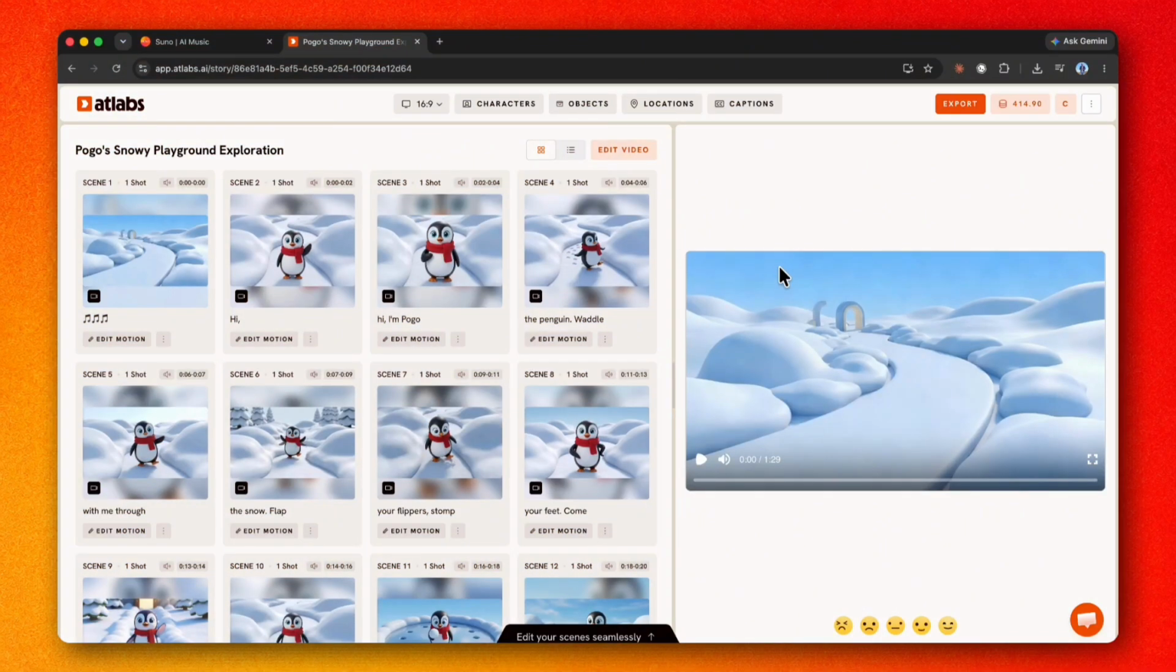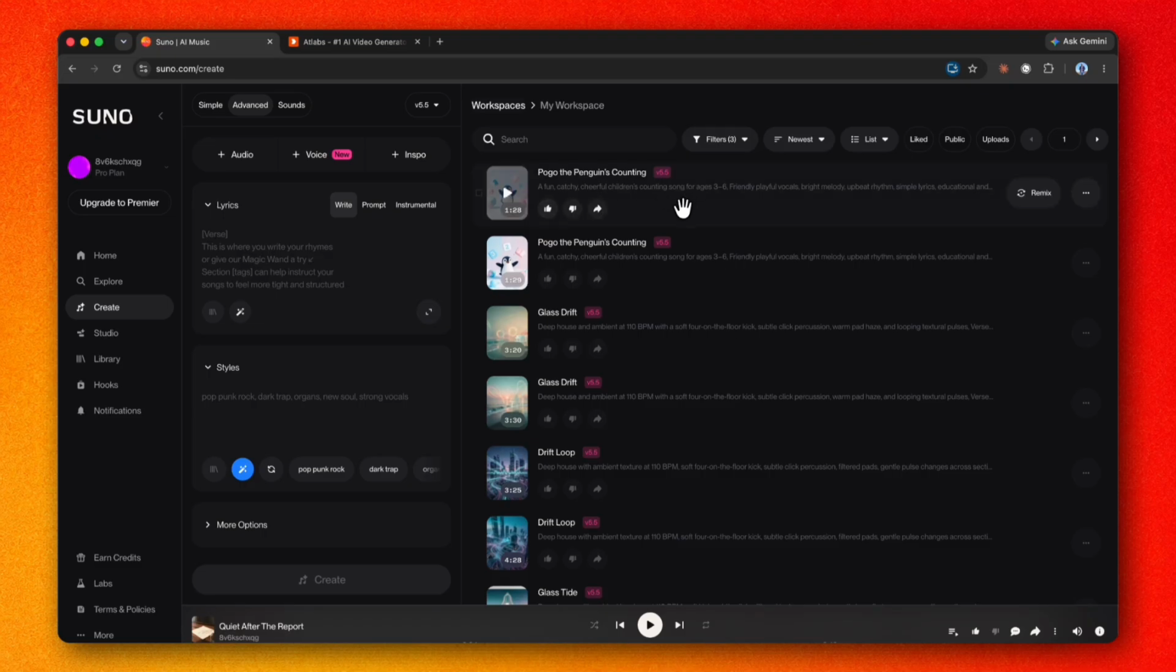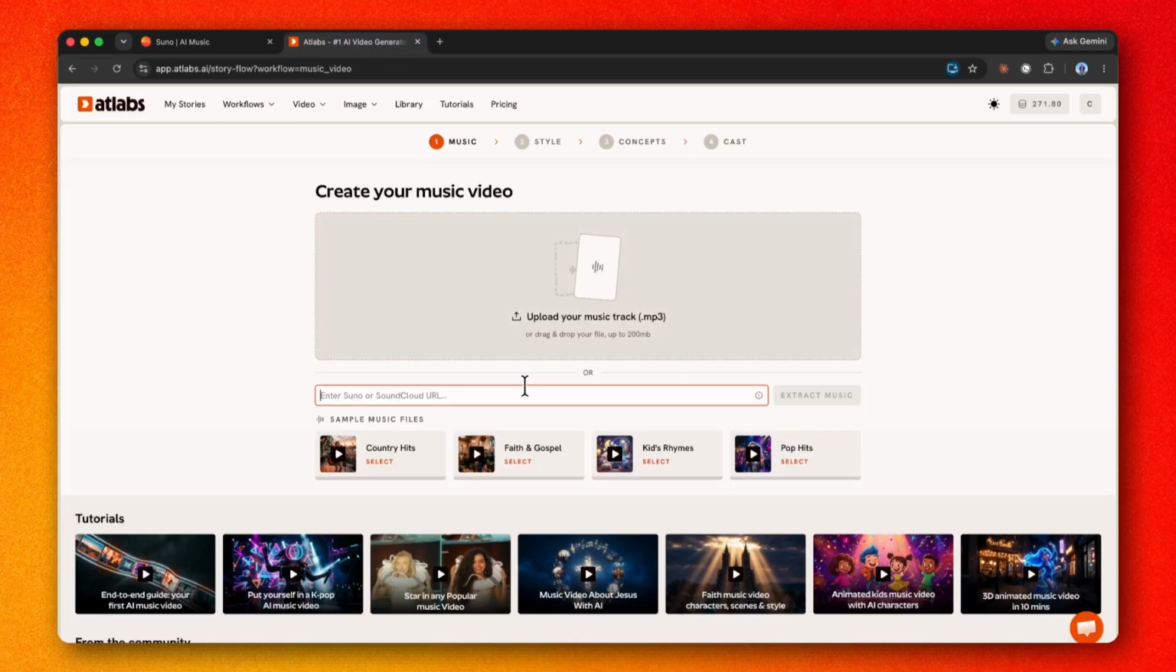Now I want to create a second video because this is where the workflow becomes more practical for a real channel. The first video gave us the character, the visual direction, and the basic world. Now we can test whether Atlabs lets us bring that same character back instead of starting from zero again. For the second version, I already have another song created in Suno. I'll copy the link again, go back to Atlabs, paste it into the music video workflow, and extract the track the same way as before.